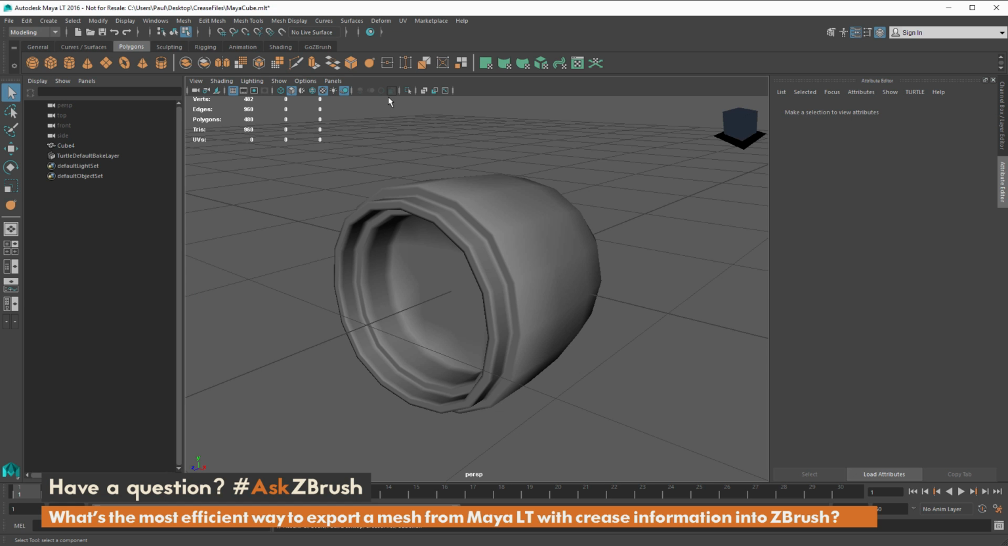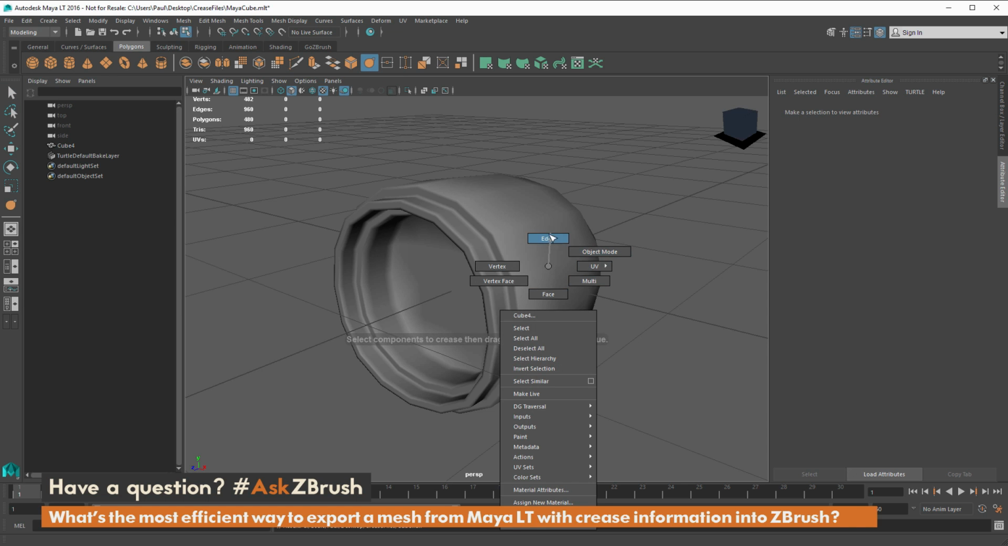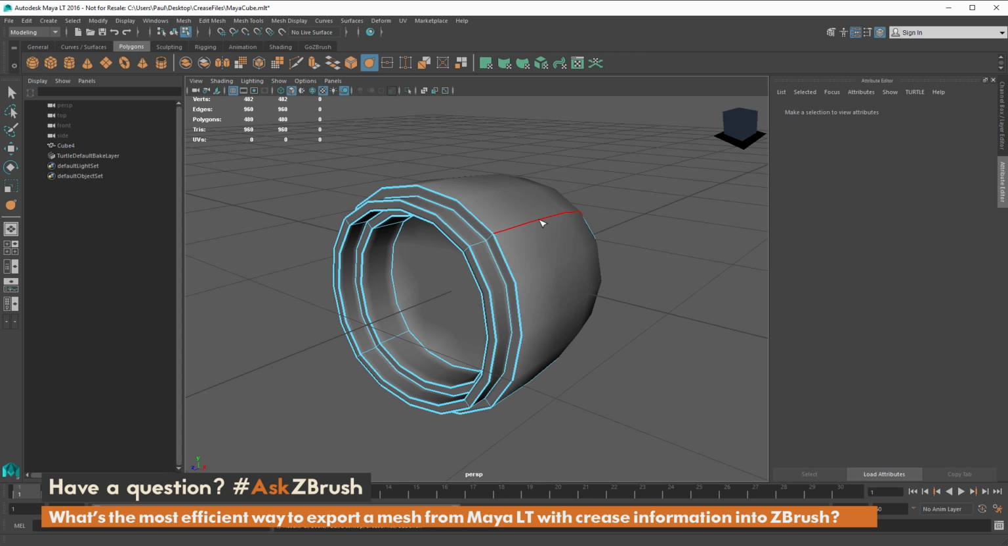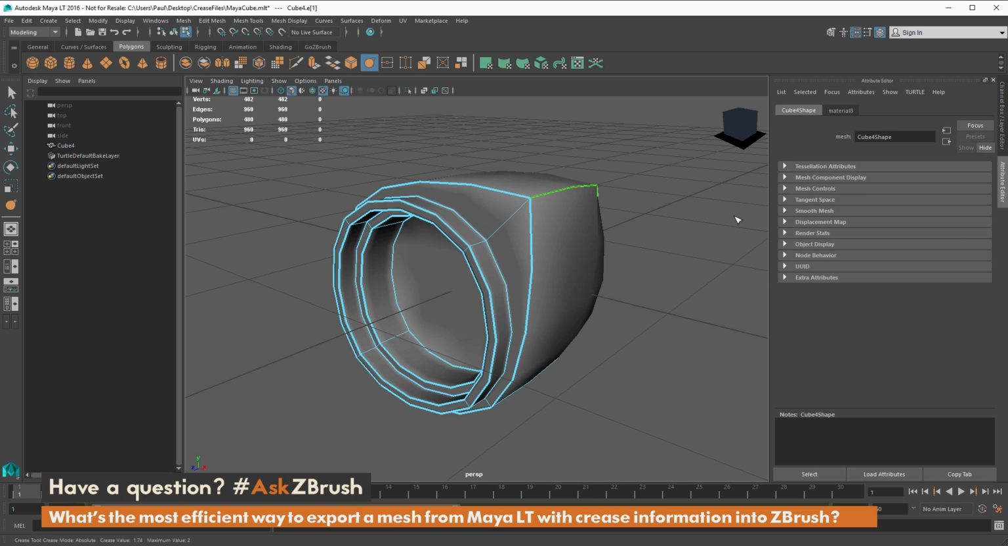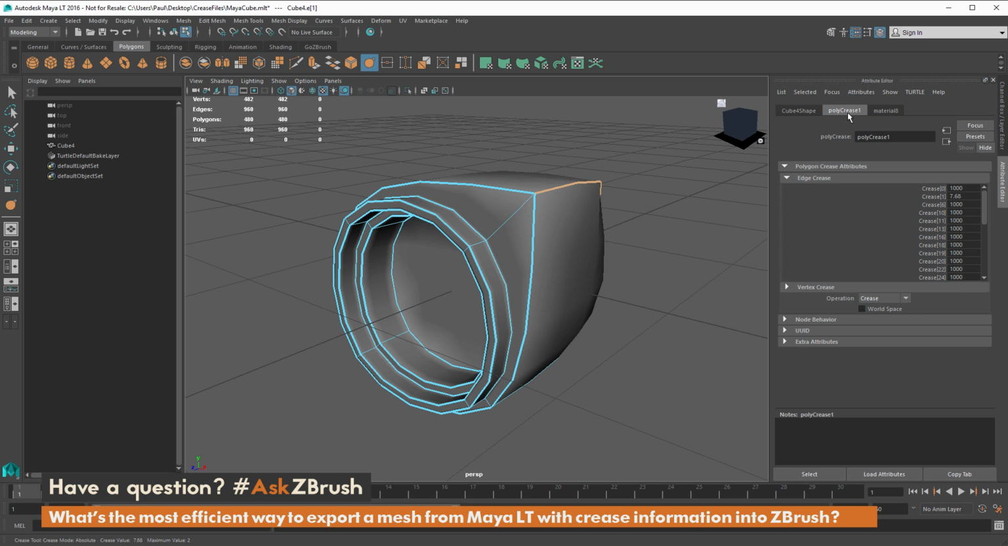So let's select our creasing tool here and select an edge that we can crease. I'm just going to click on that edge and middle mouse drag and start creasing that edge. You're going to see what happens when we start creasing that edge. You're going to get the node over here, polycrease 1. So you see there's crease edges in here, and you can see all the values are sitting at 1,000.